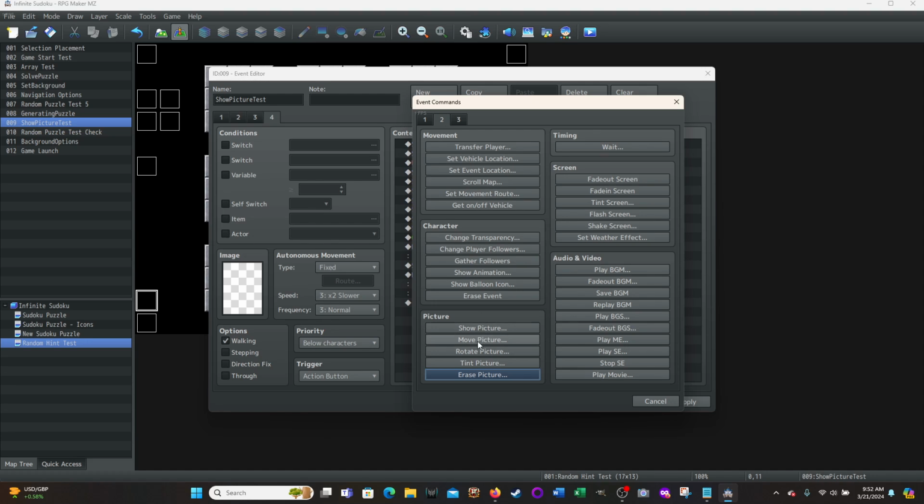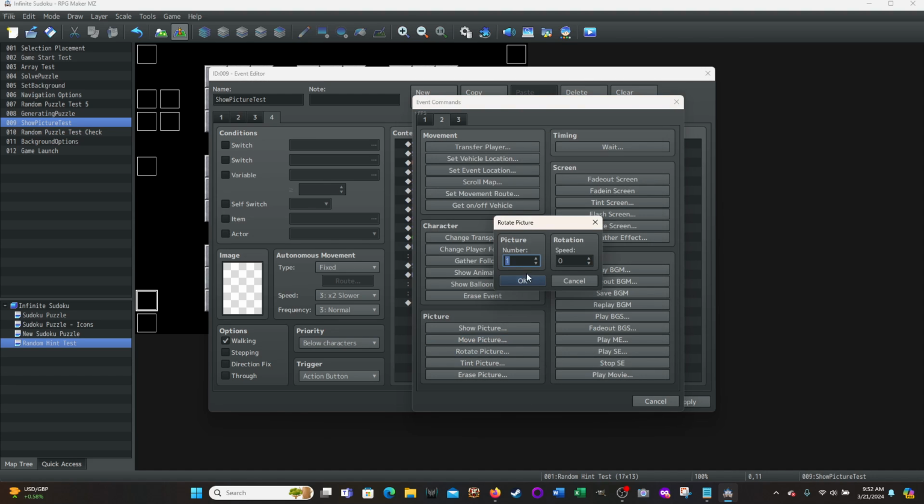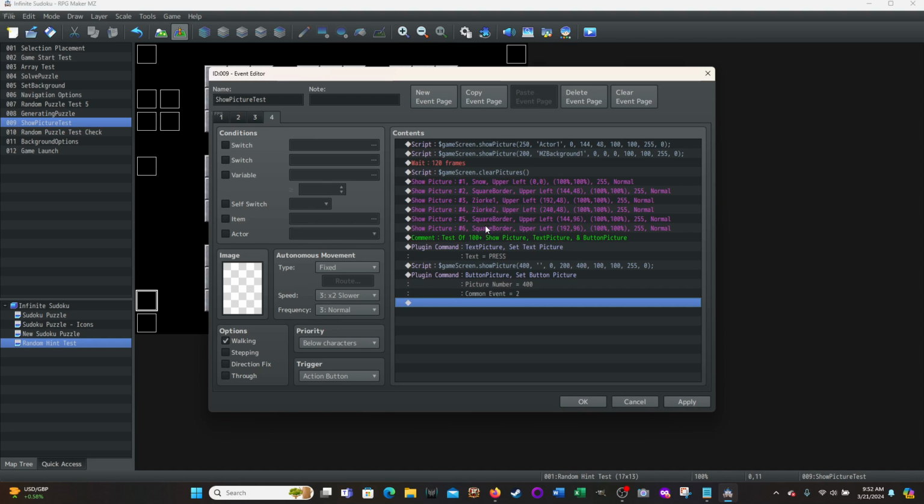I would assume the same thing is true here. Move picture, you wouldn't be able to use move picture. You wouldn't be able to use rotate picture. Instead, you would have to use the script call versions. You'd have to actually use a script to do those. Okay, so that's out of the way. So you have your show picture script.